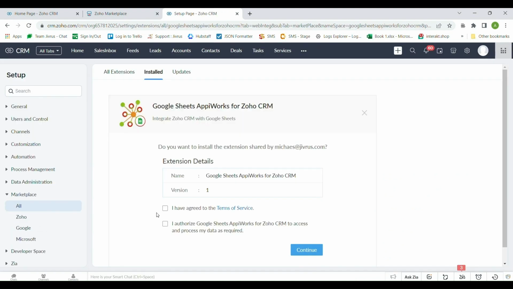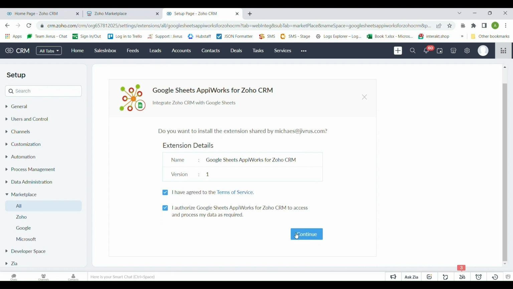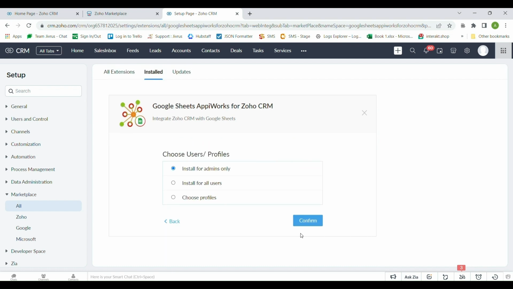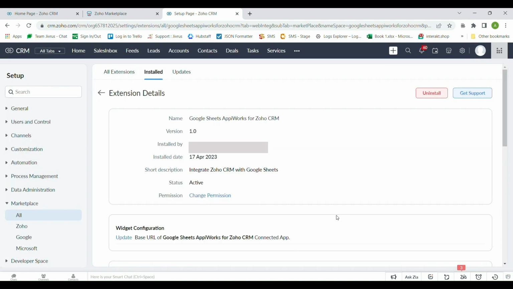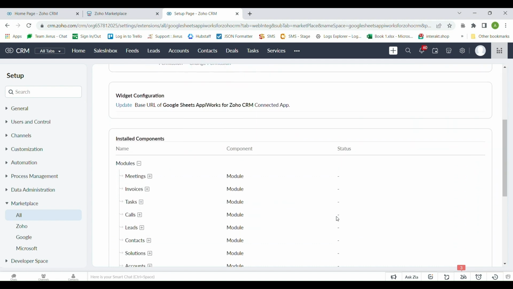Again, confirm your installation by selecting the Terms and Authorize checkboxes. Click on Continue. And click on Confirm in order to install the extension. Okay. The installation is successful. Now we can go to the Google Sheets AppiWorks tab by clicking on three dots as shown here.